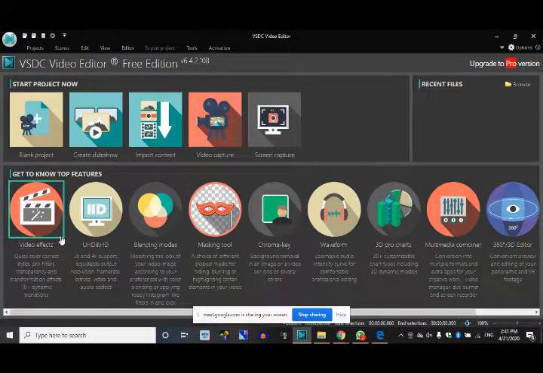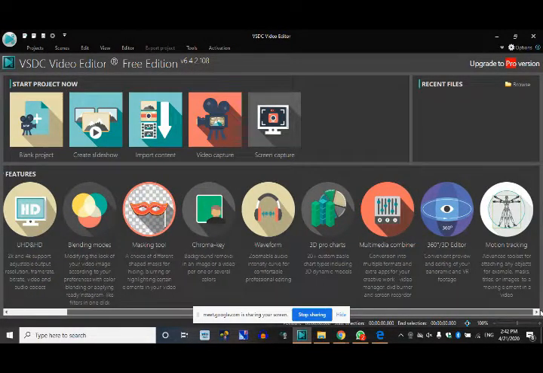These are different video effects, blending modes, masking tools. Sometimes you need some mask for blurring people in that thing, a media combiner is there. These are different things in the same bundle.